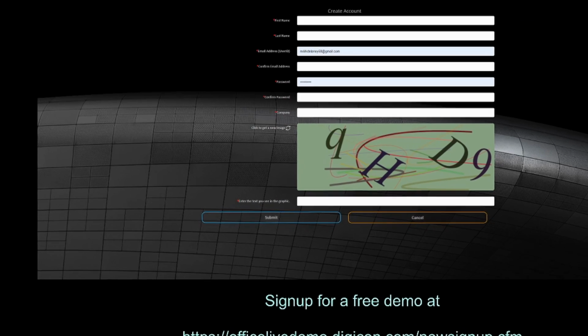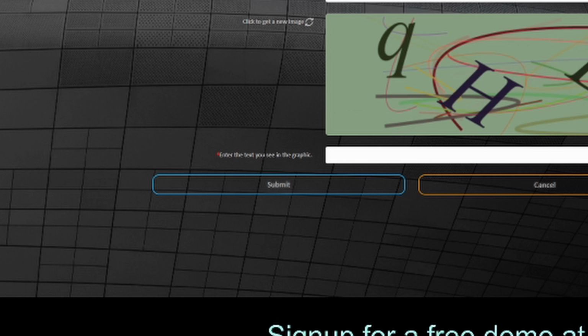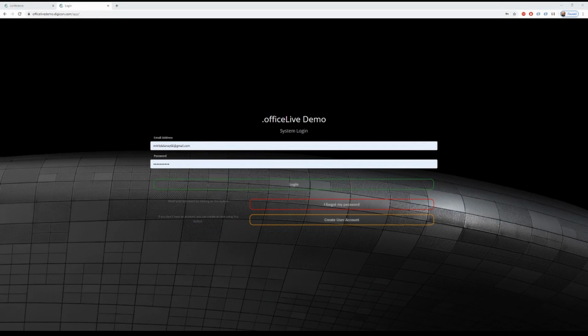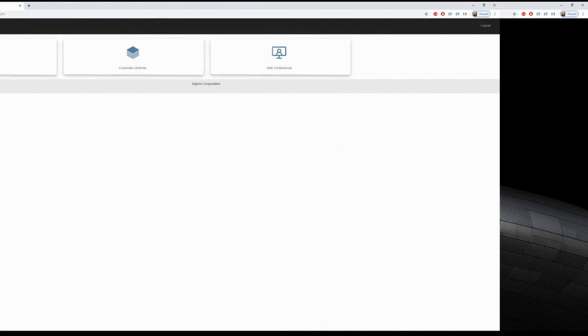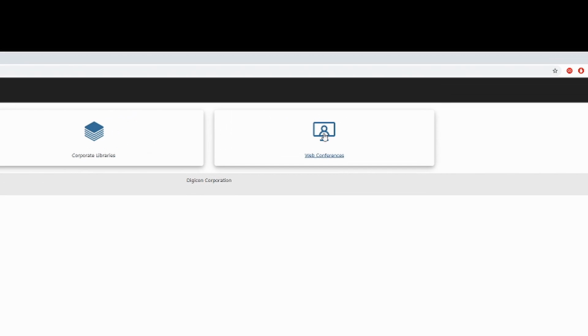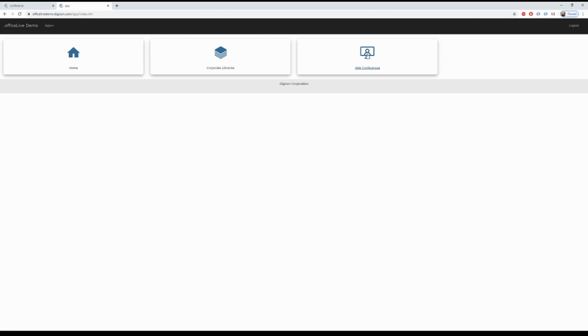Fill out this simple form and hit submit. Step 2. After that you'll be taken to the login screen where you'll log in with the credentials you just created. Once you're in .office Live, go to the Web Conferences icon in the top right corner.